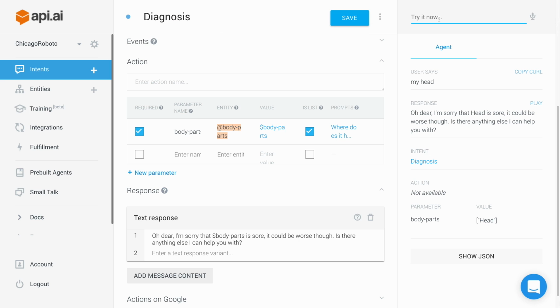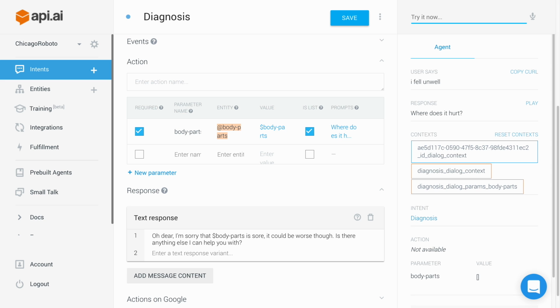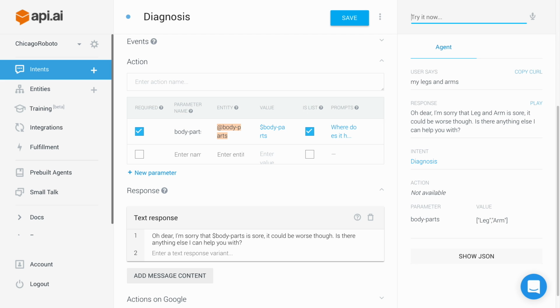In fact, let's try that now. "I feel unwell." "Where does it hurt?" "My legs and arms." "Oh dear, I'm sorry to hear that leg and arm." Okay, grammatically not correct, but we're still in the early phases. "It could be worse though." And down here you'll see at the bottom, body parts is now a list: leg and arm. So your expert system that's going to process this later on will have the intent, where does it hurt, and can start building up a picture of what kind of diagnosis we're going to have for this particular medical condition, which is good.